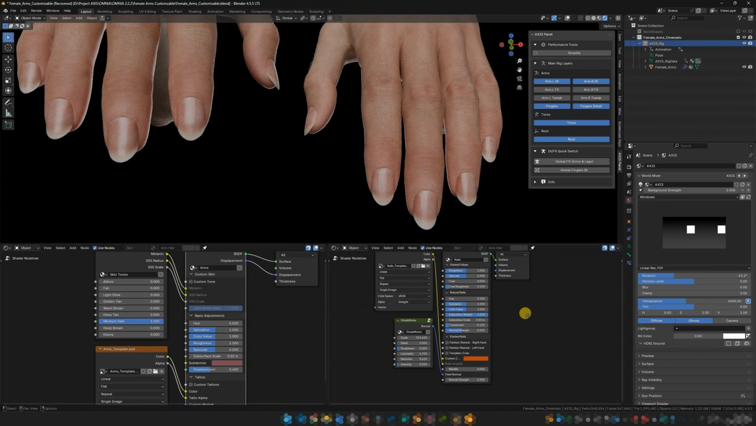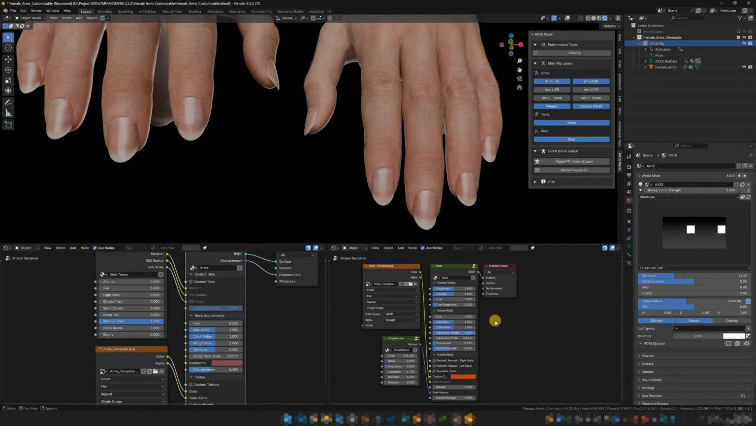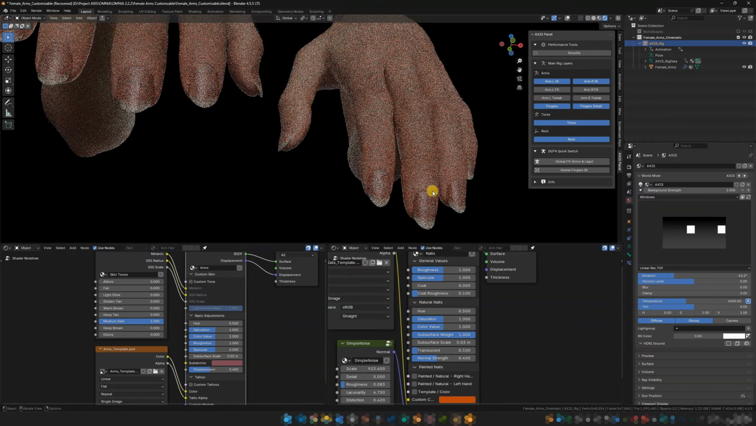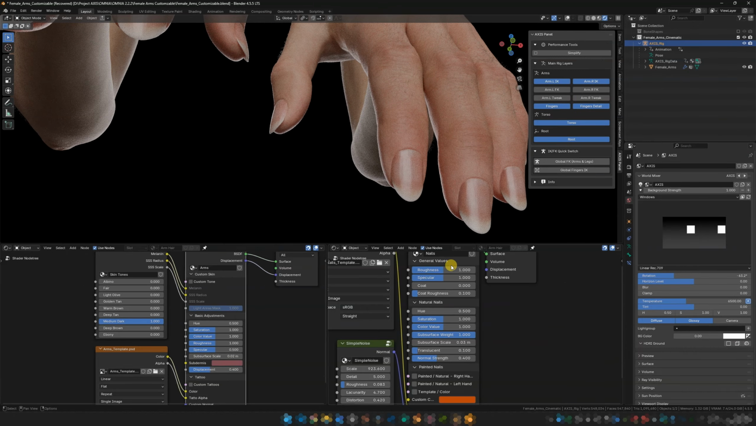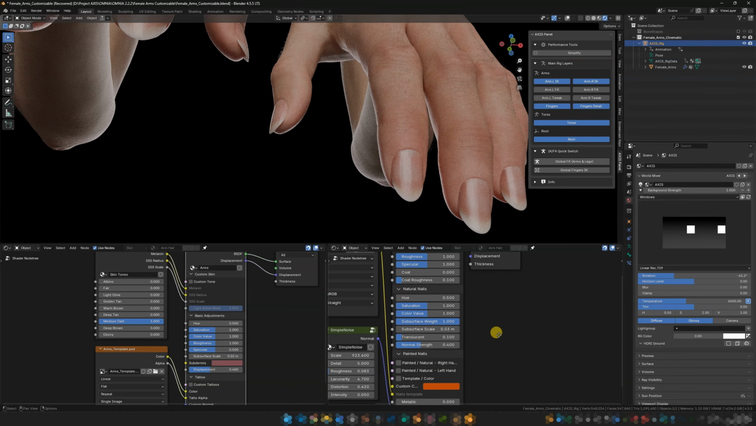In addition to the design, the nail material includes several parameters to control the final finish. Among them are roughness, specular, coat, and coat roughness. With these controls, you can adjust the shine, the reflection, and the intensity of the varnish layer.